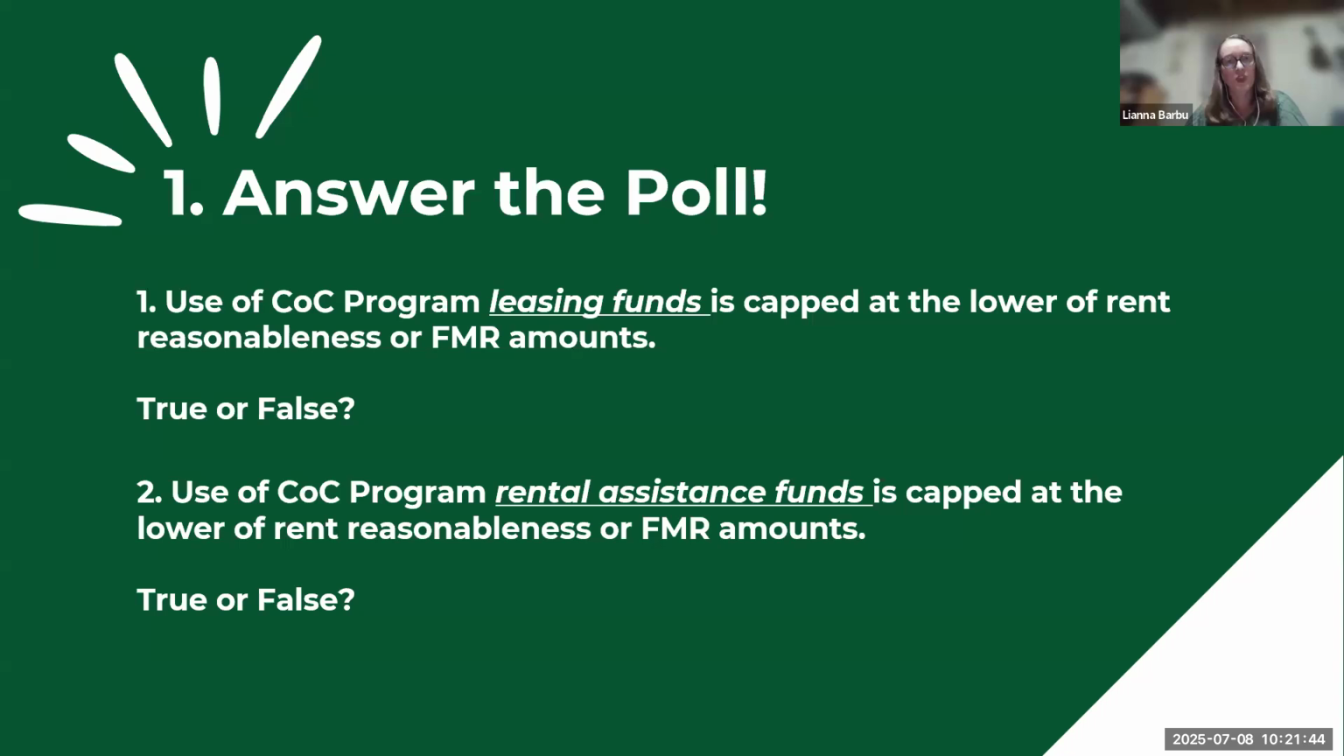So the response for the first question, use of continuum of care program leasing funds, is capped at the lower of rent reasonableness or fair market rent. And then for rental assistance, it is not.